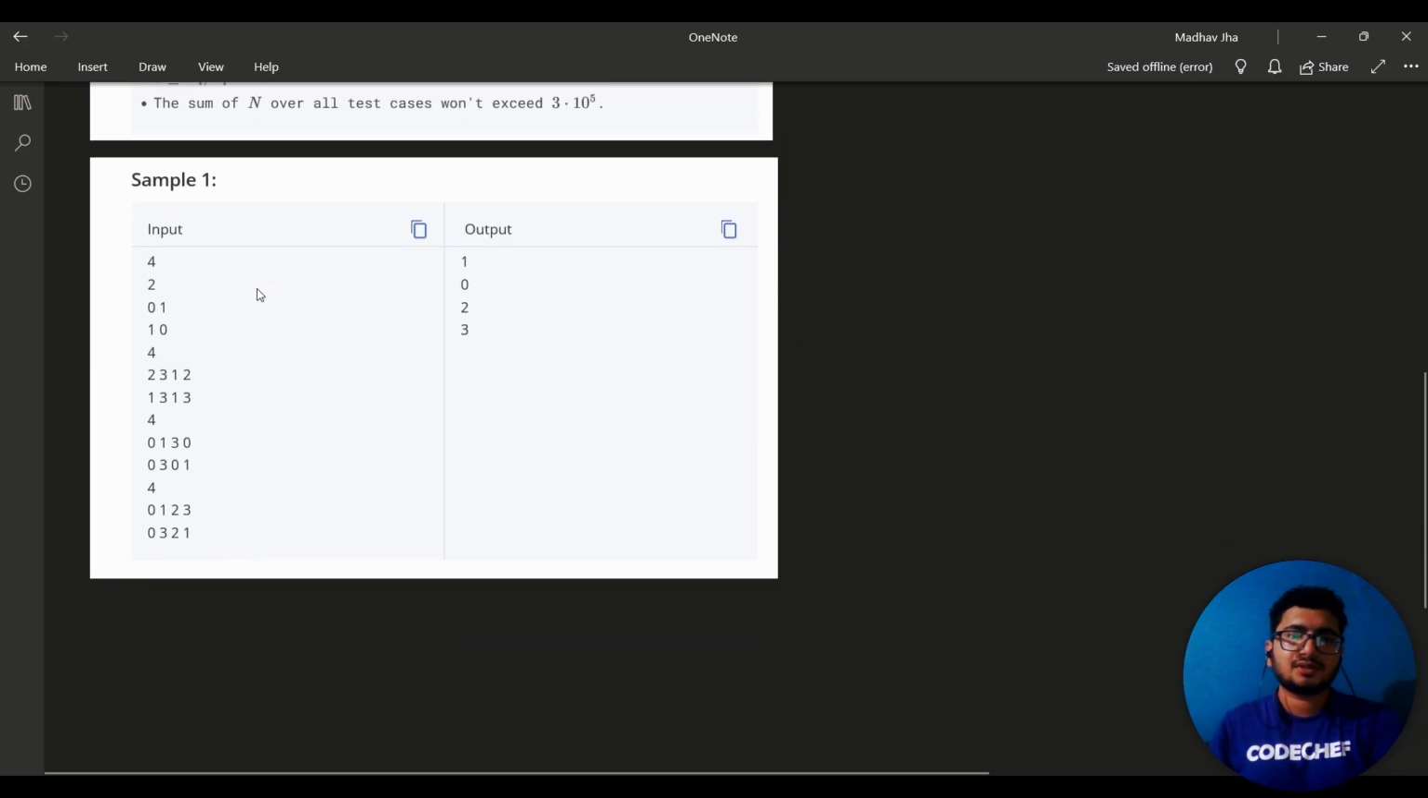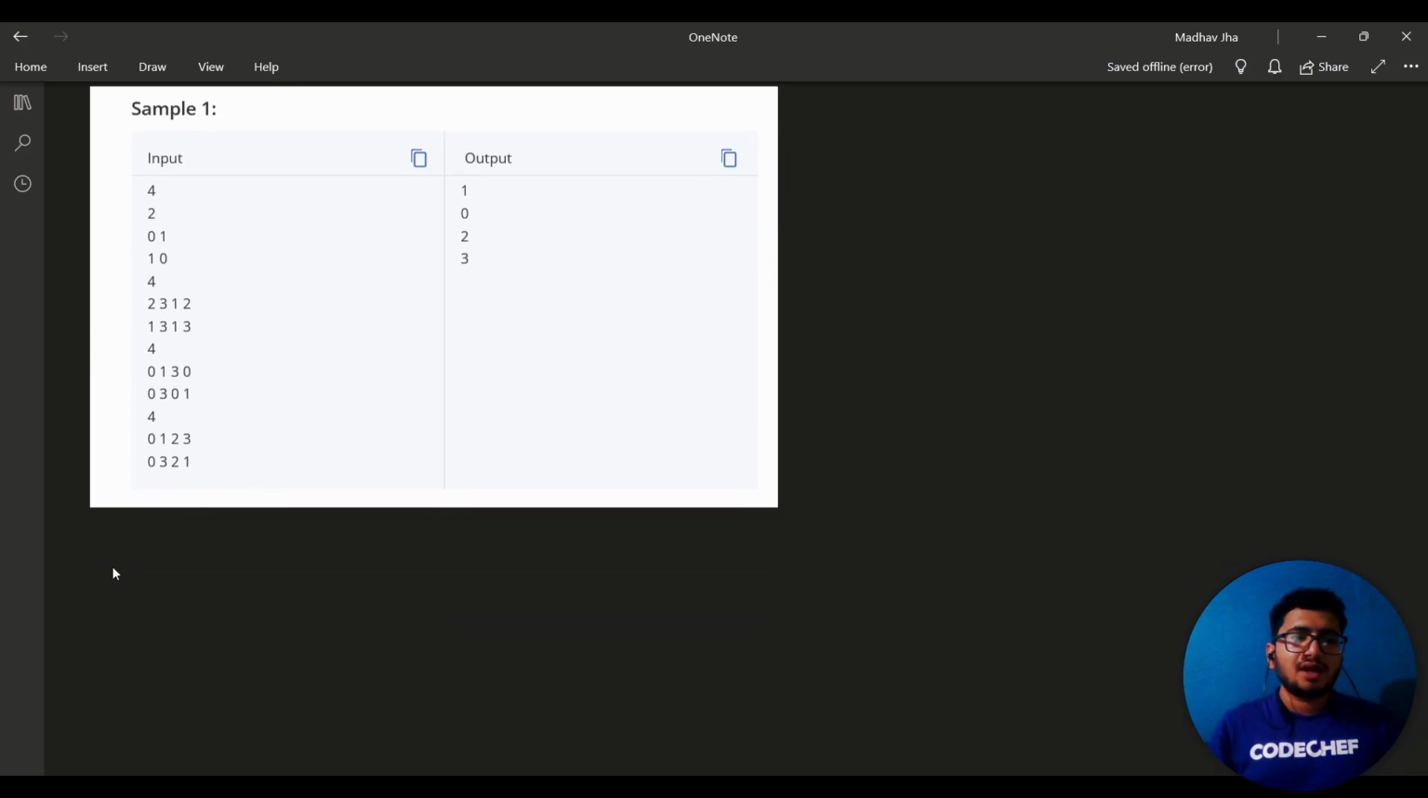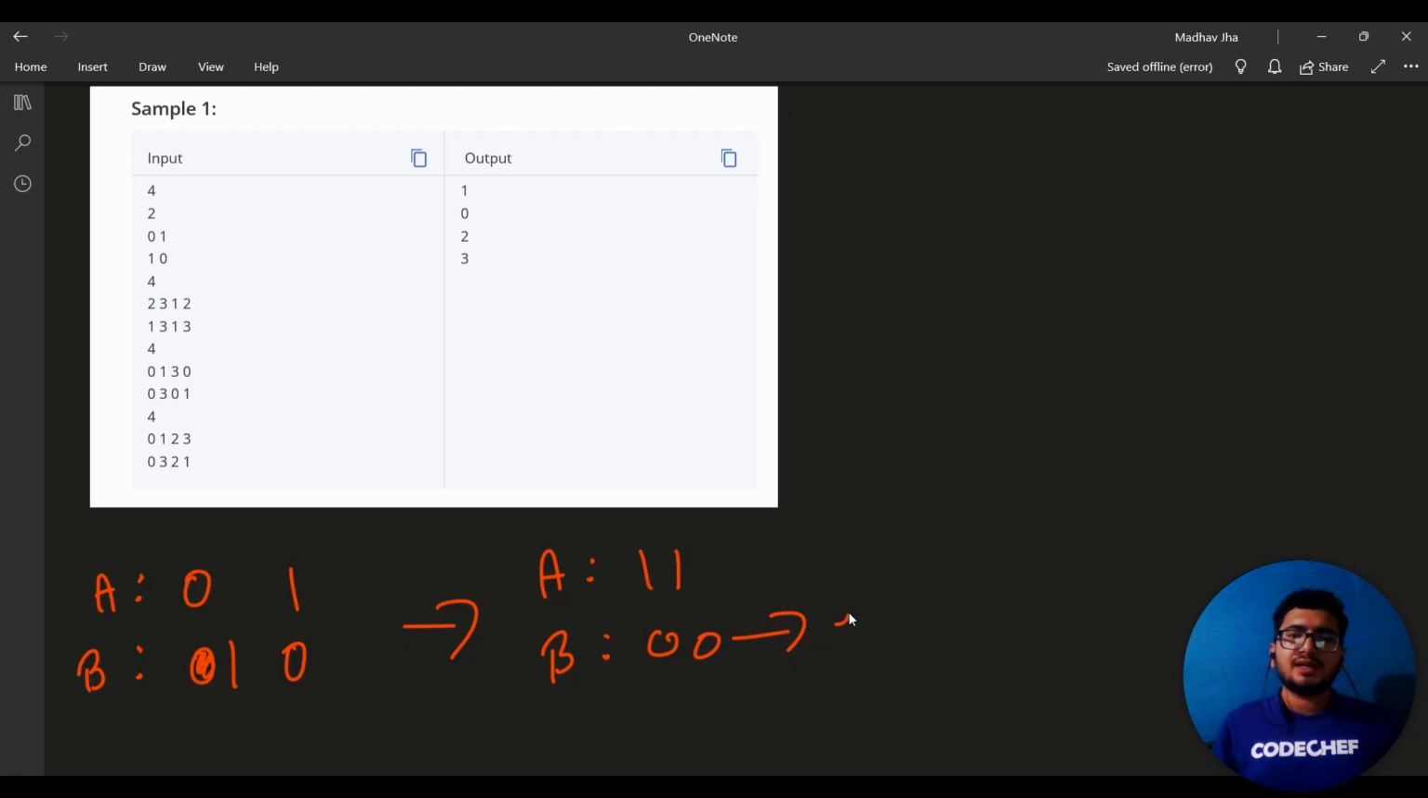Let's see some sample inputs. For the first sample input, we have two arrays, A and B, with two elements. We have 0, 1 in A, and 1, 0 in B. Now we can try to swap these two. If we swap, A will have both the ones and B will have both the zeros. Now if you find MEX, for B it will be 1 and for A it will be 0, and the max of them is 1, and this is as low as we can go.